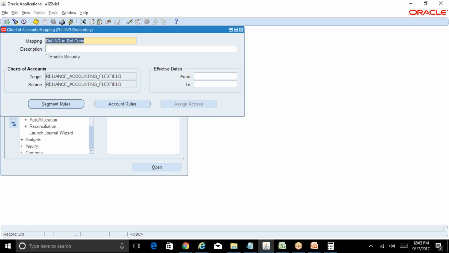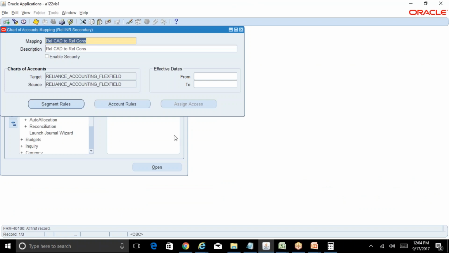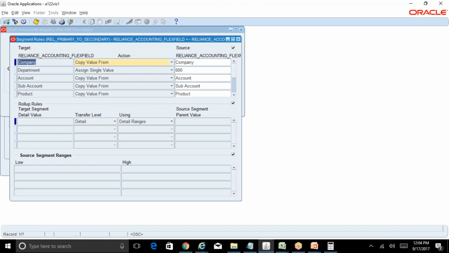What is our mapping name? Reliance INR primary to Reliance INR secondary, right? Reliance primary to Reliance secondary. This is our mapping name. Okay, no, but in the target, these are all pre-filled. I cannot change that. Okay.